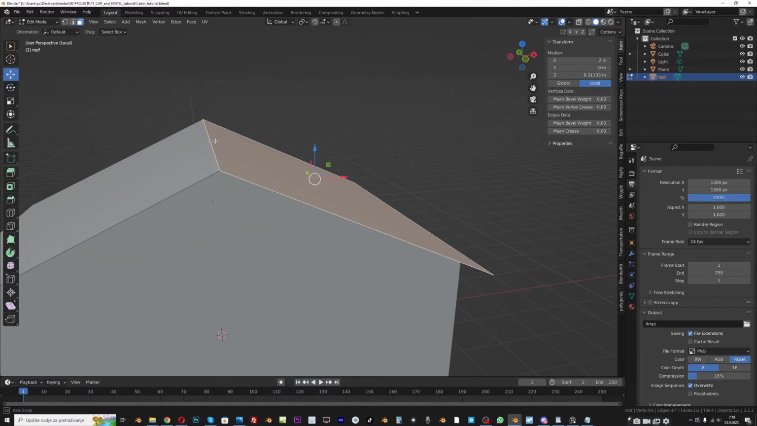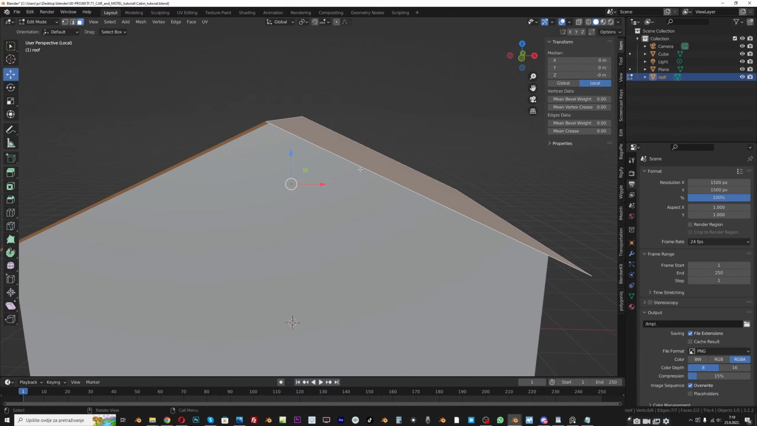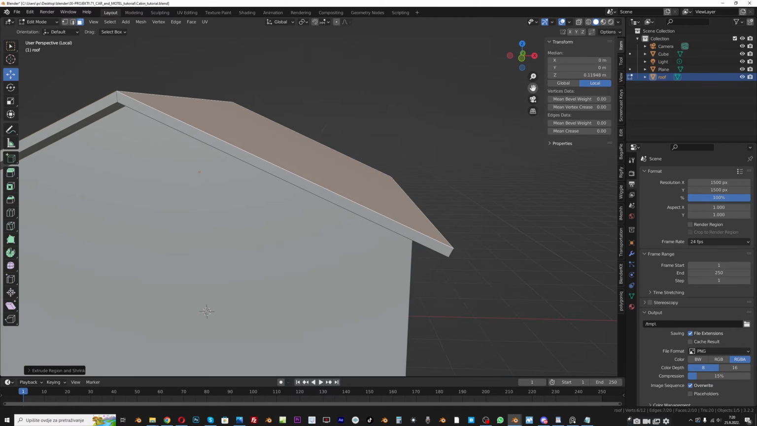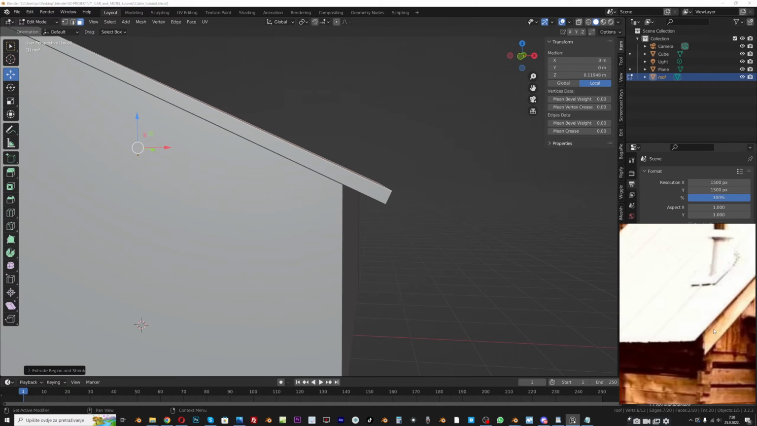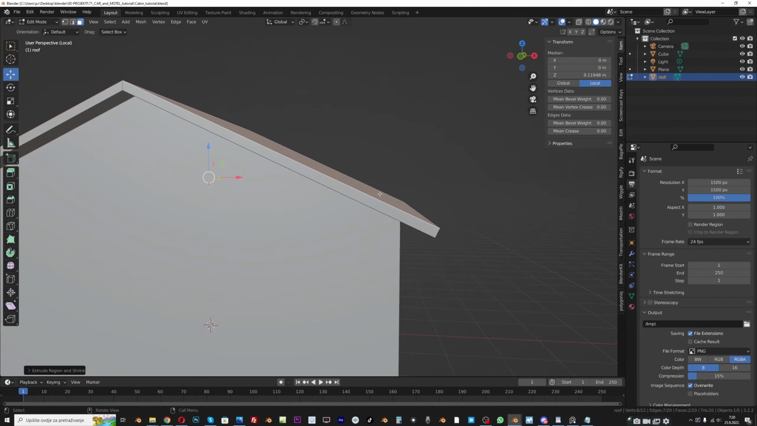We can go back here to Global and press A to select all, and we can extrude along normals if we press Alt E. Instead of Extrude Faces, we can choose Extrude Faces Along Normals. And now we extrude this along the normal. I will extrude this one more time to get this piece of roof here, so I will press Alt E, extrude along normals.